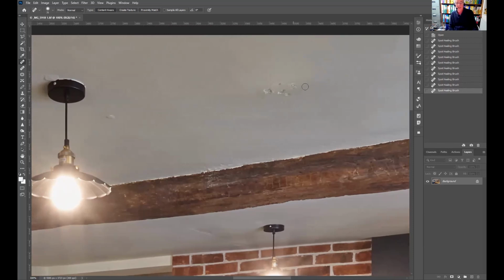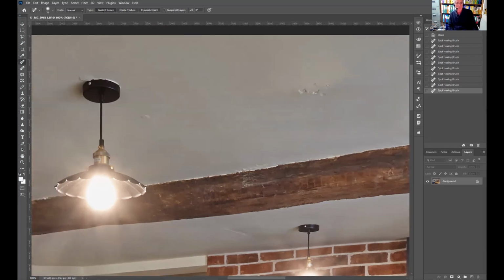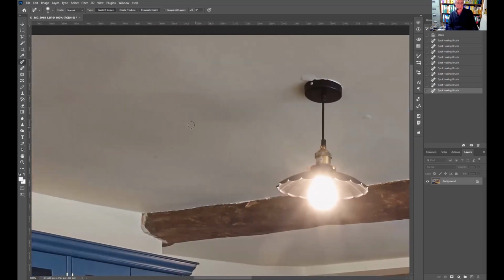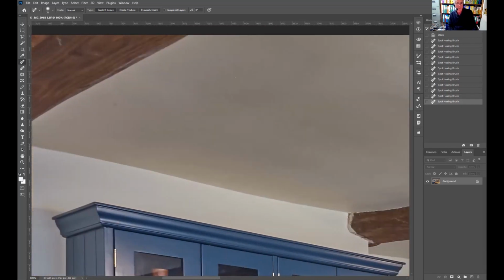This kind of thing here is kind of optional. It's actually part of the scene, and I may opt to remove it if I want to, or if the client wants me to, but it is part of the scene, so it ought to stay there really. All I'm really looking to remove are these little bits of sensor dust, and the healing brush tool is just measuring what is around that little splodge, and then replacing that splodge of dust with similar kinds of pixels that are around it. So that's what I would do.